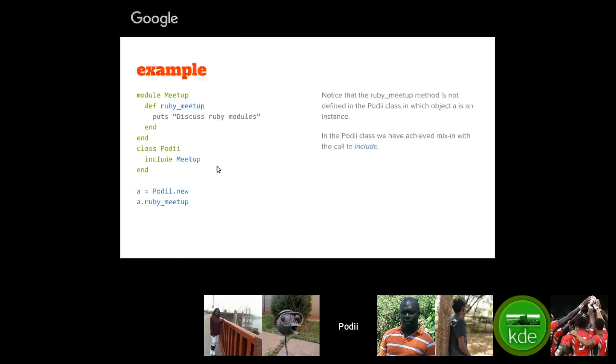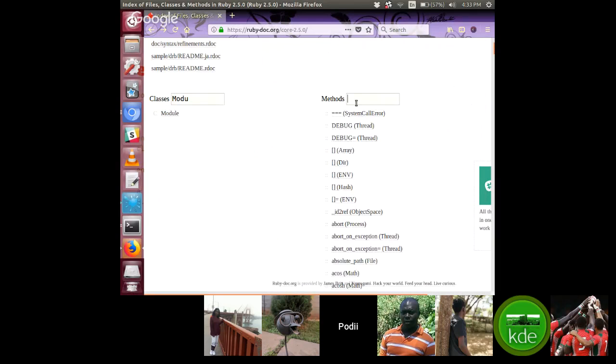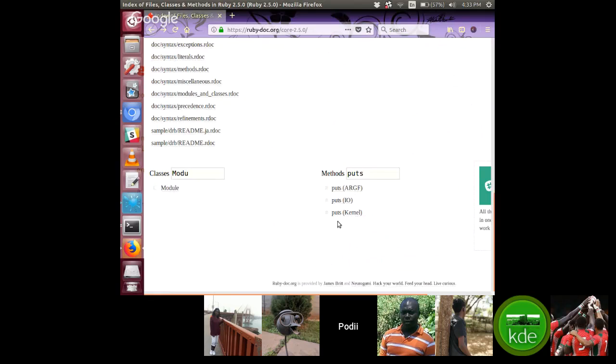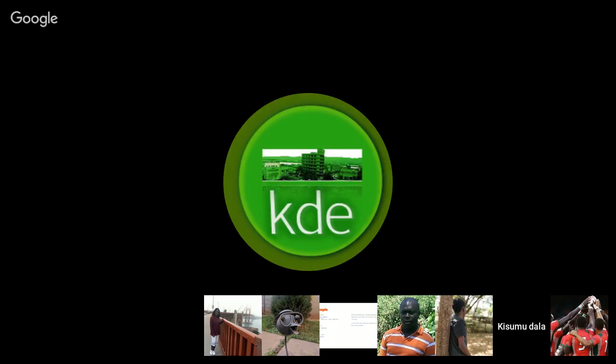Awesome. The good thing, let's just go here to the docs. There's a method puts. So you can see here, we have puts. It's a method, then whatever you pass to it, its return value will always be nil. It writes the given object to the IO, like the shell, writes a new line after any that do not already end with a new line sequence, and returns nil. Yes, Boniface, have you been answered? Yeah, I'm answered.